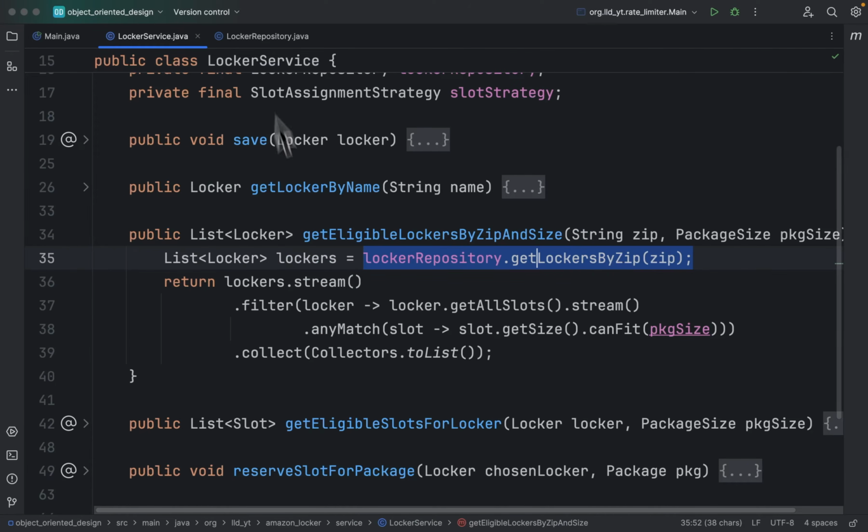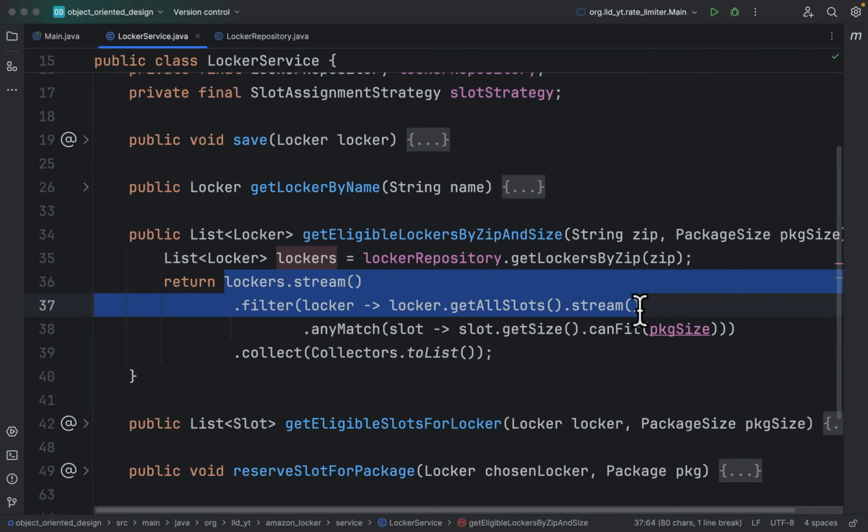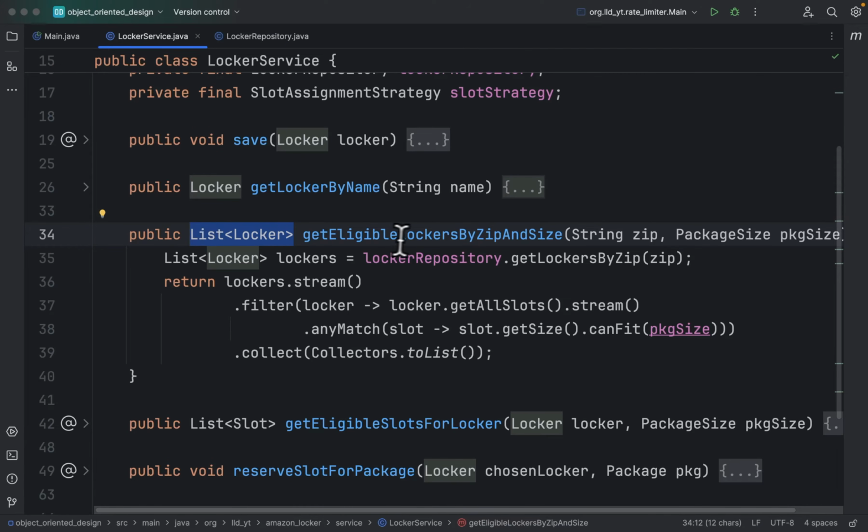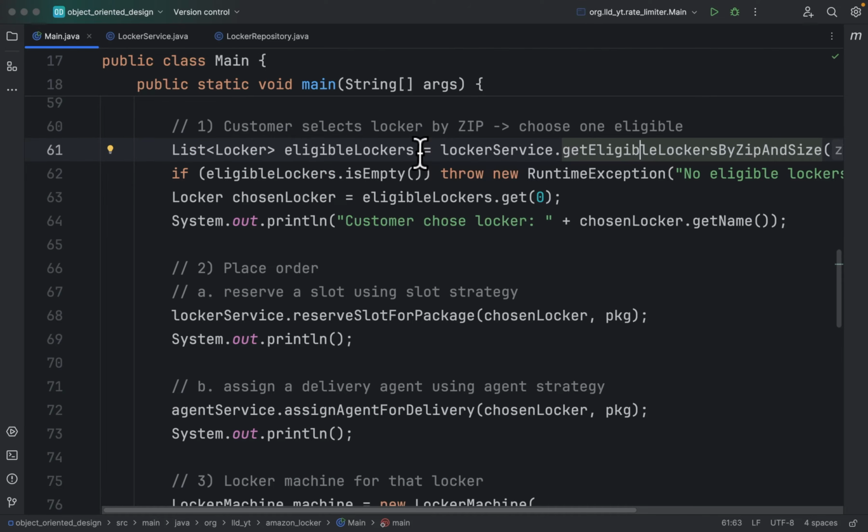All right. Once I get all the lockers present in the entered zip code, I will iterate through all of those lockers and check whether those lockers have at least one slot which can fit this package. If there is at least one slot available in the specific locker, in that case, I'm adding that locker into this resultant list. So this function will basically give me a list of eligible lockers. Once I get all the eligible lockers, I will be selecting one of the lockers, right? And once the customer selects the locker, he will place the order.